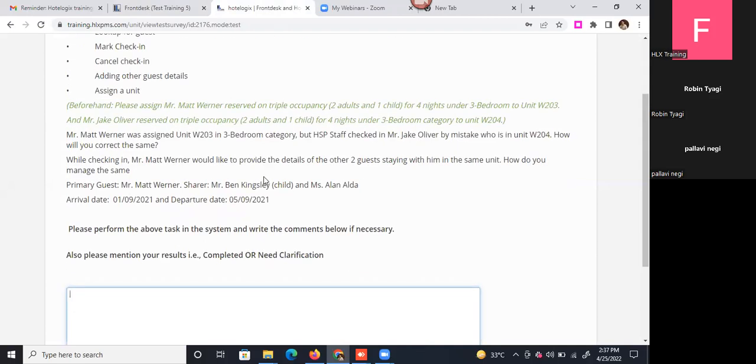The next part of the scenario says that Mr. Matt was assigned unit W203 in 3-bedroom category, but HSP staff checked in Mr. Jake by mistake, who is in unit W204. How will you correct the same? While checking in, Mr. Matt would like to provide the details of the other 2 guests staying with him in the same unit. How do you manage the same?